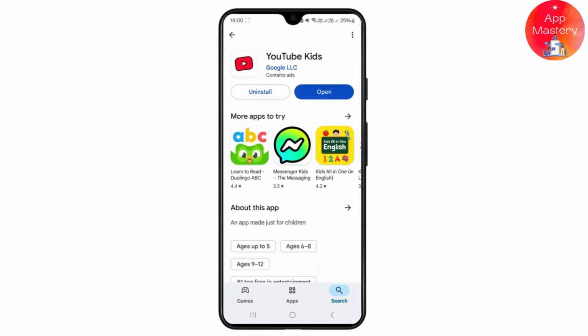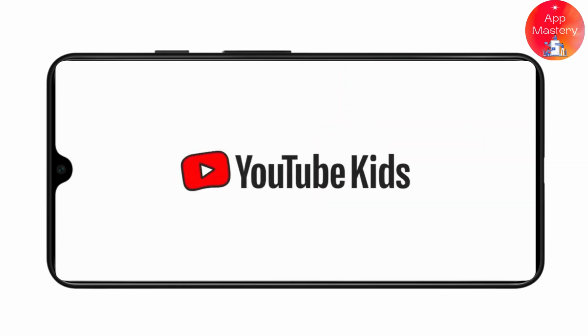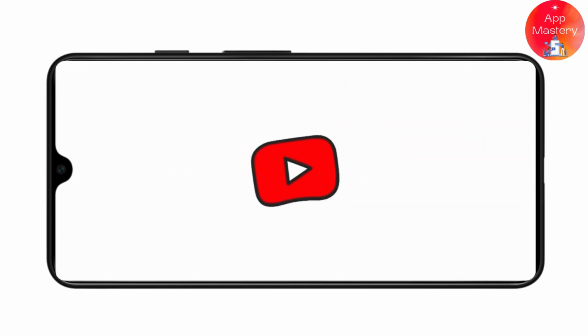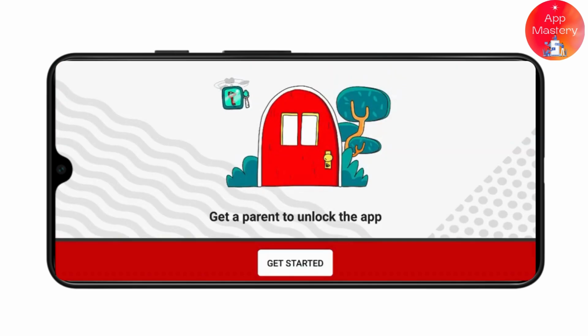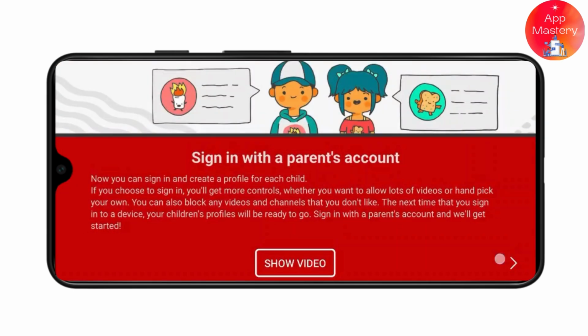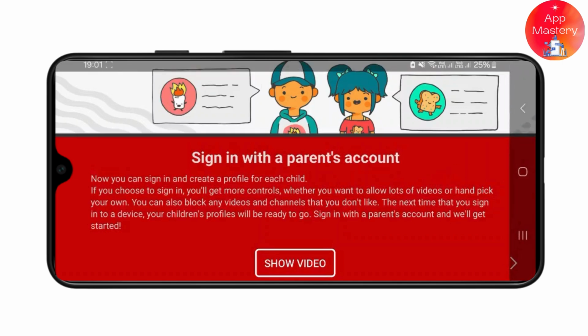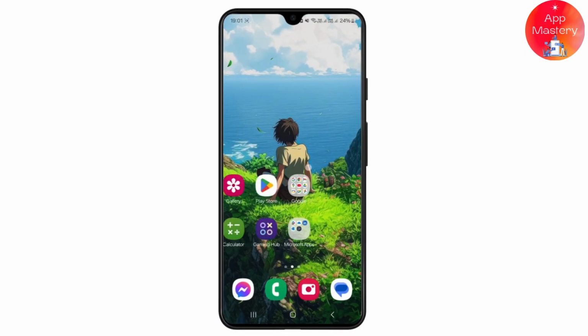now that it has been installed, just click on open, and you will just have to set up your account for your YouTube Kids application by simply clicking on this and sign in with your parents account so that you can control it for your child. So that is exactly how you can easily download your YouTube Kids application on your Android device.